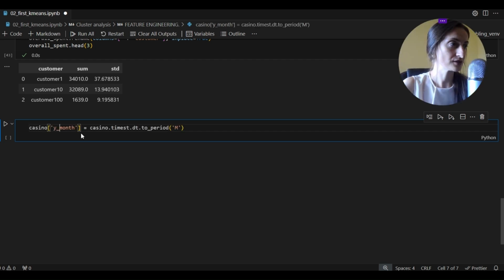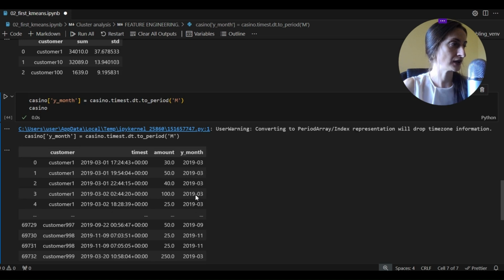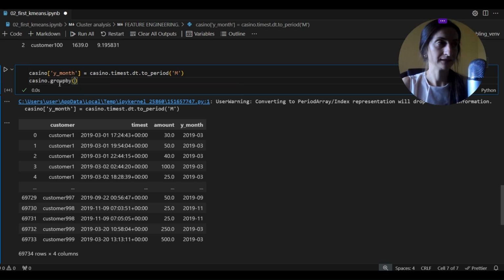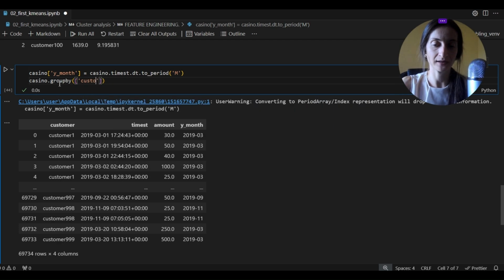So let's do that. First of all, we are going to create a new column in our transaction data frame. So in here, we are creating this variable called yMonth, where we store the year and the month of each one of these transactions. So we've just created this variable from the timestamp variable over here. And now, as I said, I will have to group my data by two columns. So first of all by customer, and then also by this newly created variable which is called yMonth.